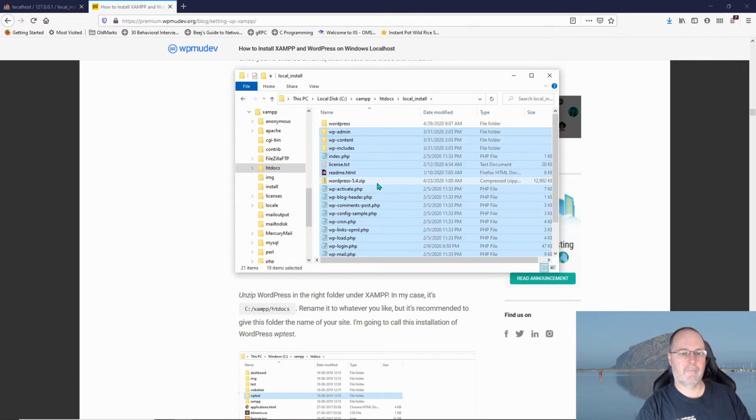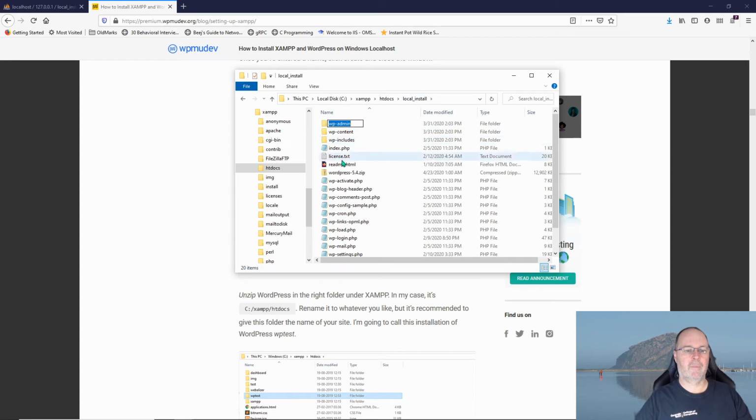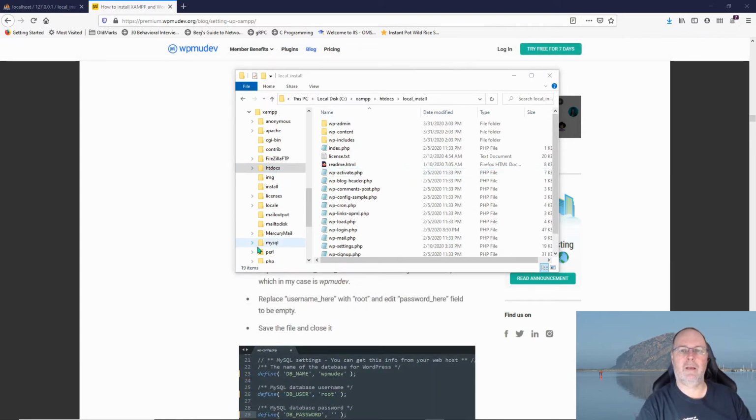Paste. And I'm going to delete that now empty WordPress folder. And I'm going to move the WordPress 5.4 back up to htdocs. At this point we have WordPress fully installed. We still need to make a couple of changes.